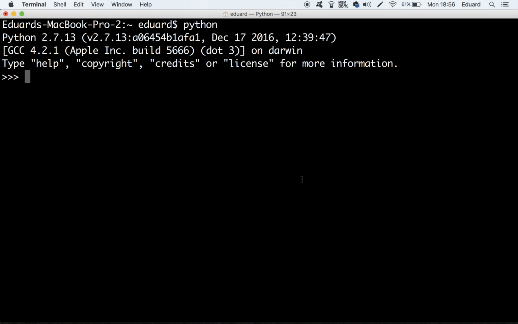Let's create a list called myList equals 1, 2, 3, and 4. Let's print this out. MyList, we've created the list between square brackets with the elements 1, 2, 3, and 4.